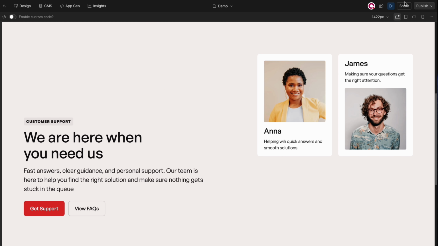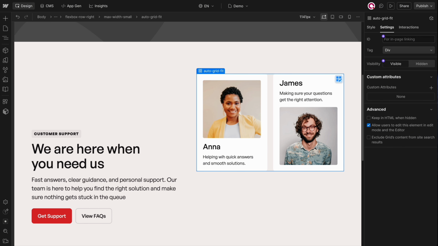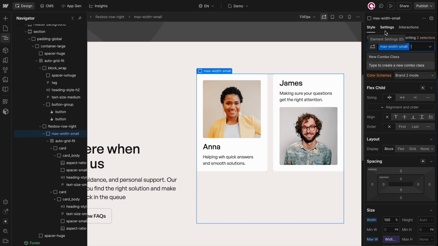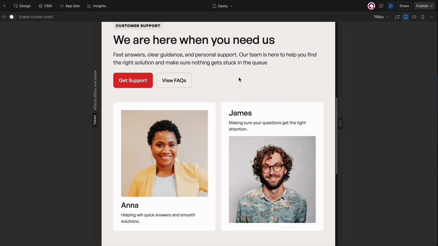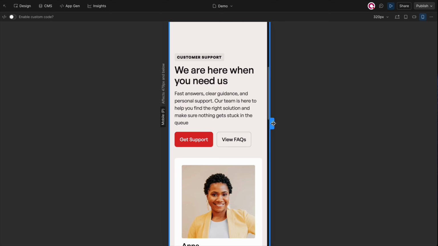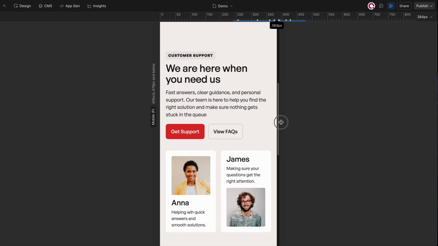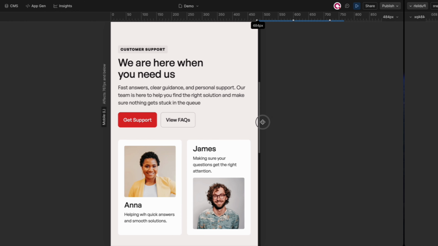And responsive, of course. In this case, the cards, you might want to have them full width for your tablet mode. So you can just add a max width full tablet combo class, and there you go. And since we use AutoGrid for the small cards, you can see they respond to the screen size, not the breakpoints, which makes this pixel perfect. There you go. An entire custom section built perfectly to the sketch. No new custom classes needed.